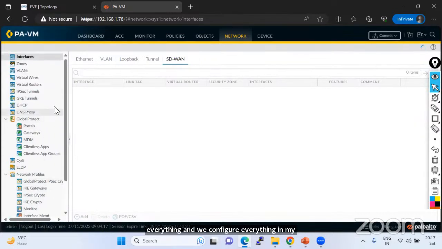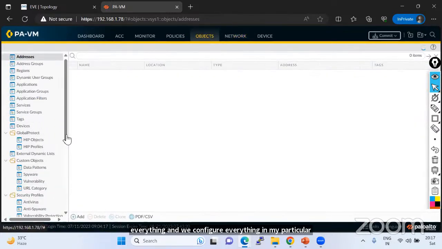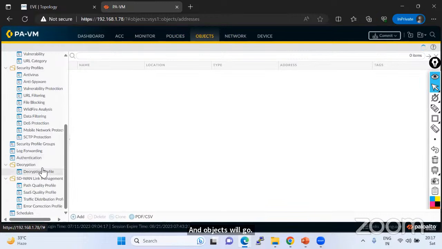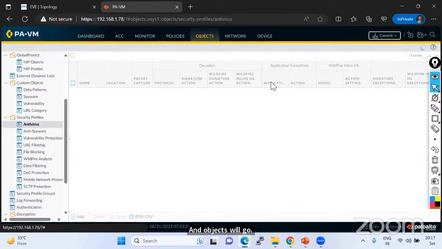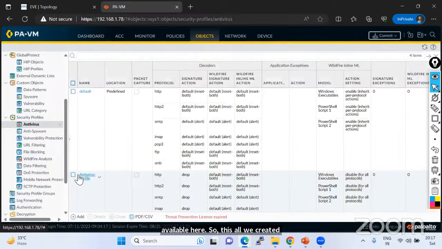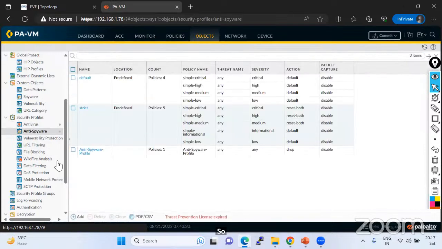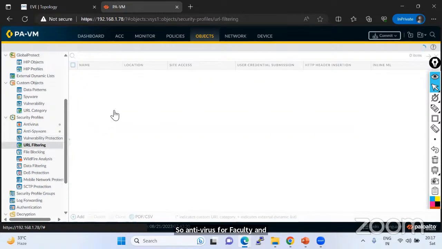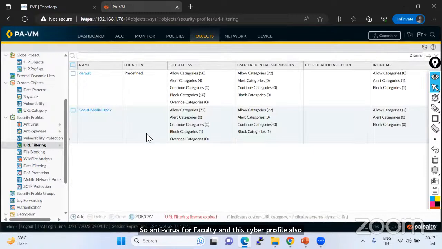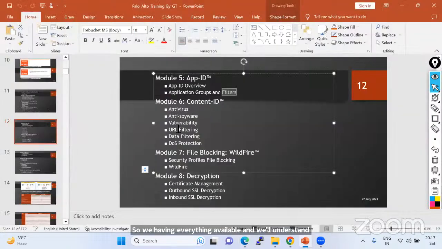If you go to Objects, you will see all these policies might be available here. See, all this we created. The antivirus profile, anti-spyware profile, you will also get. Similarly, everything we configured. URL filtering also you will get here. So we have everything available.